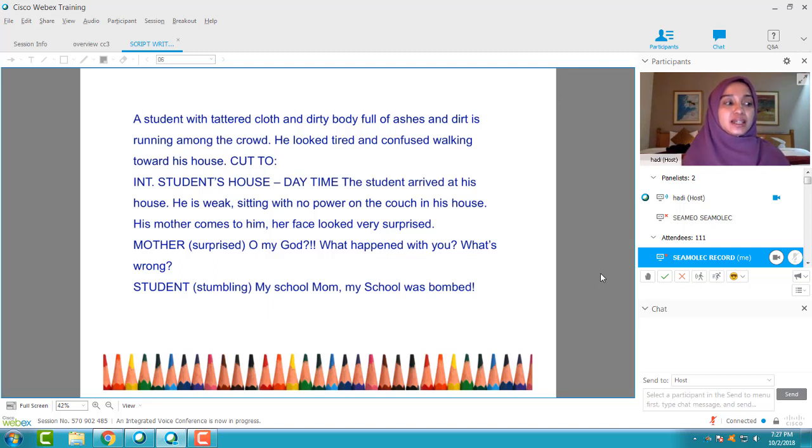Here, we can see the tricks of the scriptwriter modifying the story, still getting the message delivered to the viewer that there was a bomb explosion in a school, but without really shooting explosive things. As I said earlier, it would be very dangerous and also expensive in terms of cost.